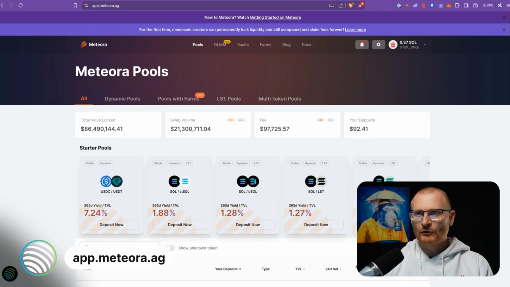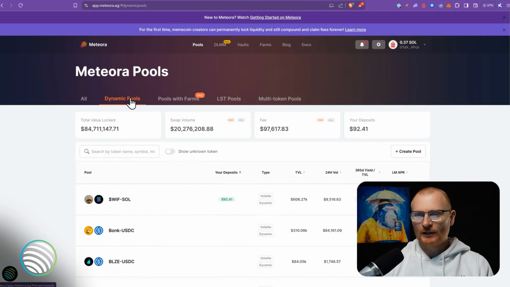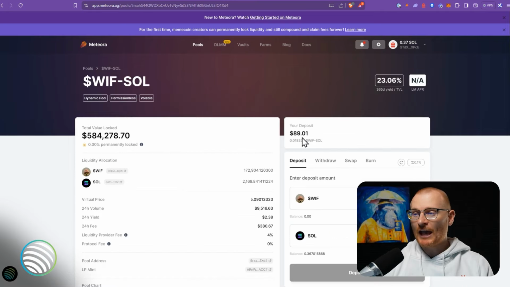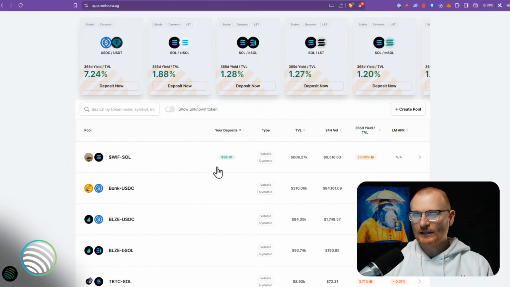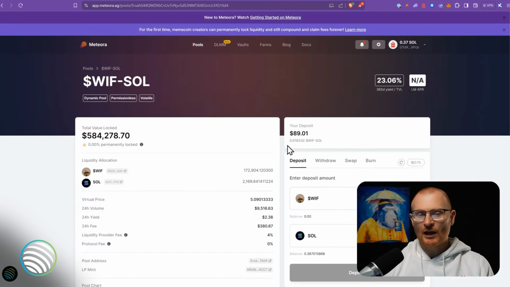So here we are at app.meteor.ag. We added it into the dynamic pools. So we'll click on dynamic pools and then here we can see it has loaded. We'll click on WIF and SOL and our deposit is worth $89.01. If we click back on pools, we can see it says $92.41. So there's clearly some sort of delay between this and this to actually show how much we've earned.